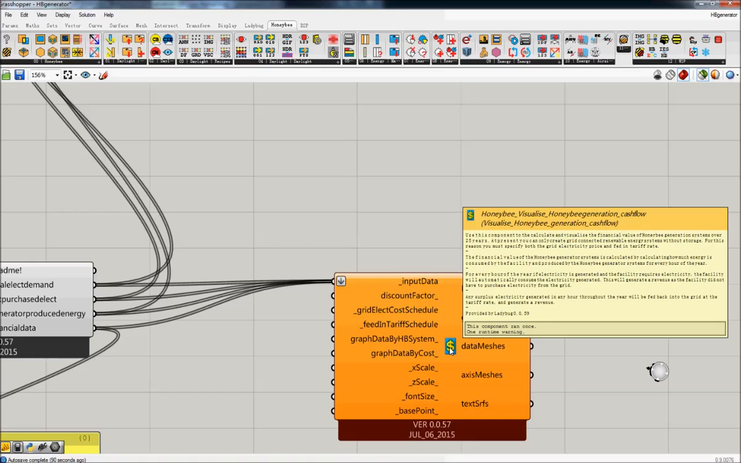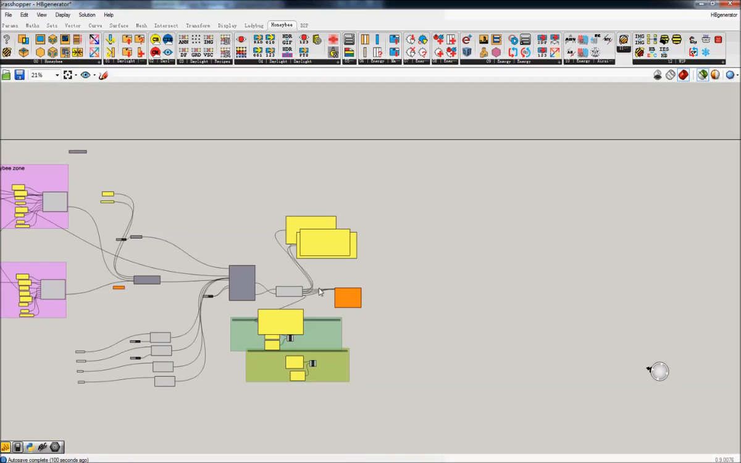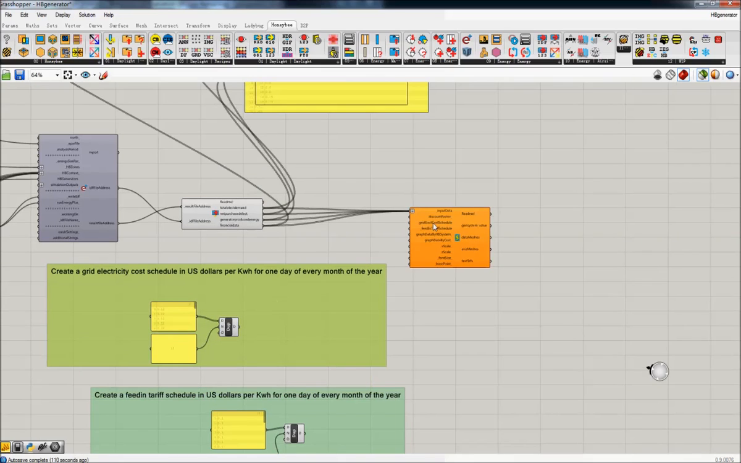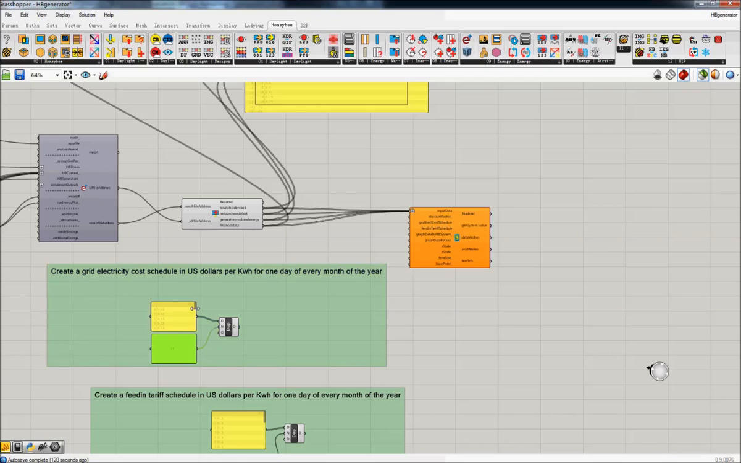Like I said again, it is specified here, and in the future I will be adding the ability to do all sorts of more complicated things with energy storage and such like. So what I'm going to do here is we have a grid electricity cost schedule. Now you can just put a flat grid electricity cost. If you just put one value, that will be used for every hour of the year. If you don't put one value, you need to actually create a list of 288 values, one value for every hour of the month of the year.